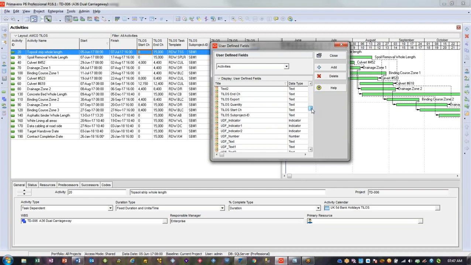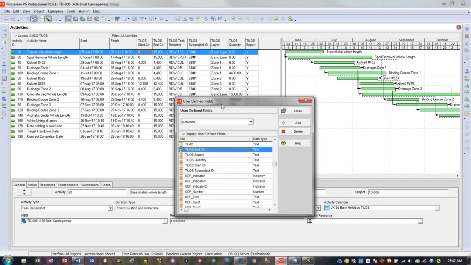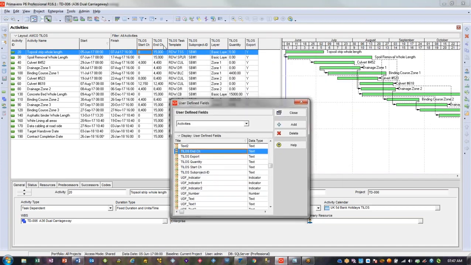activities that I've got a Tilos word before them, but I've got one called start-cher and end-cher. It doesn't matter what you call them, but of course you have to be consistent. So I've created two columns, start chainage and end chainage. I populated those with some data. If there's nothing in them, it'll be 0.